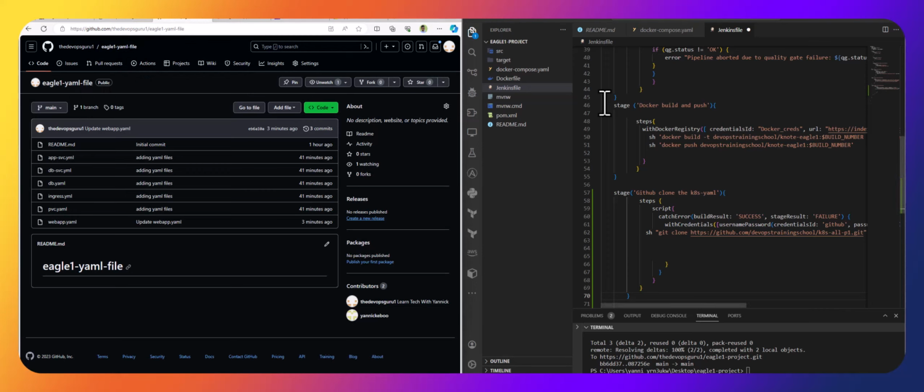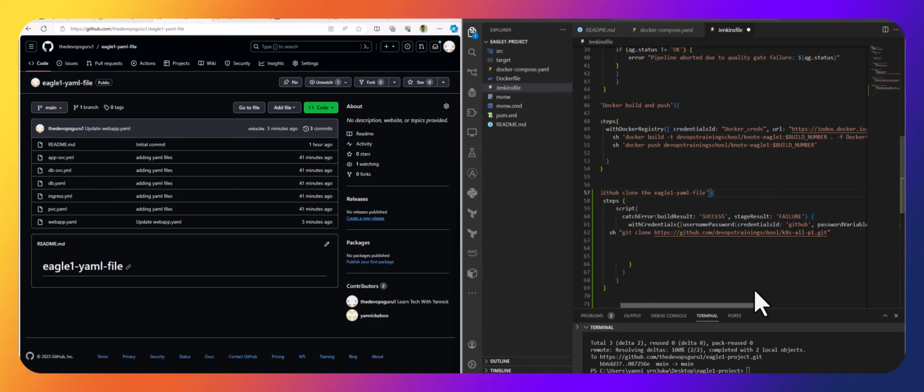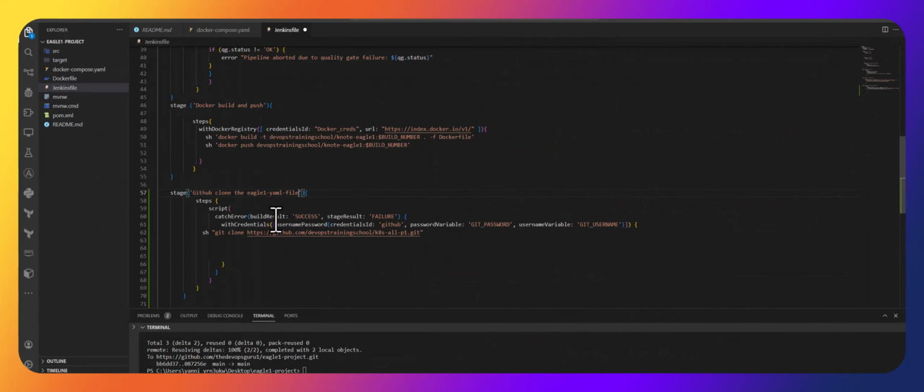GitHub YAML file. So we want to clone git eagle1, sorry, hyphen yaml hyphen file, right? We want to clone it, right? And we put some value, right? If it succeeds, that's fine. If it's failed, we want to see the error, right? We also need our GitHub repo, right? We need to have our GitHub repo.